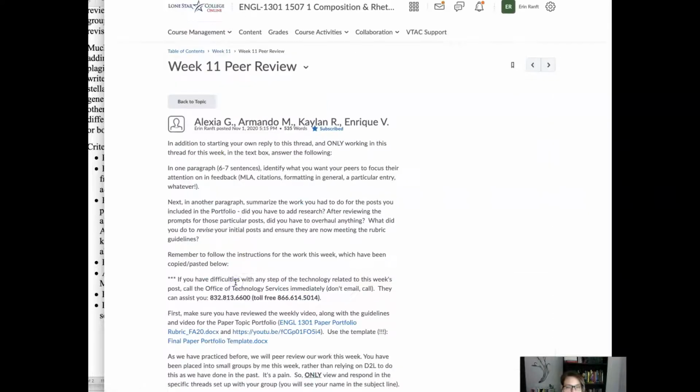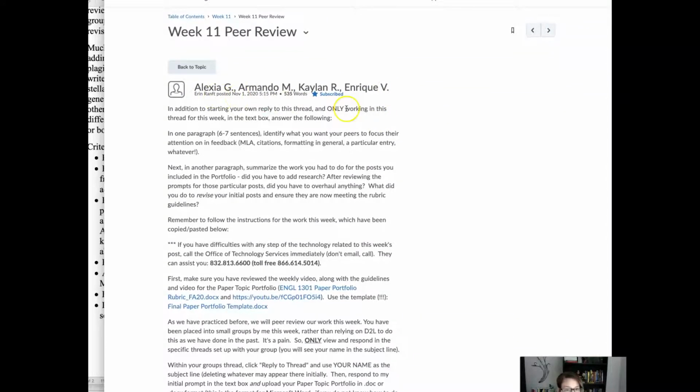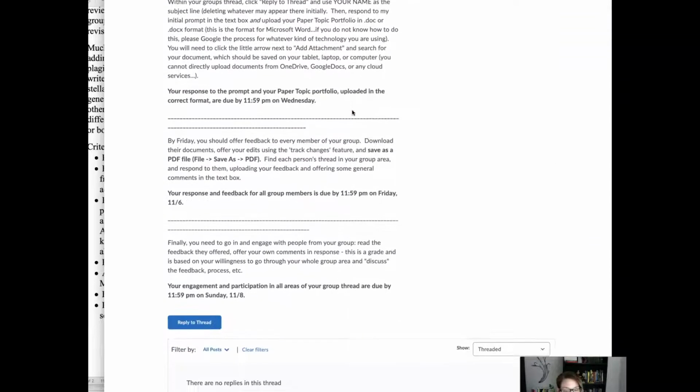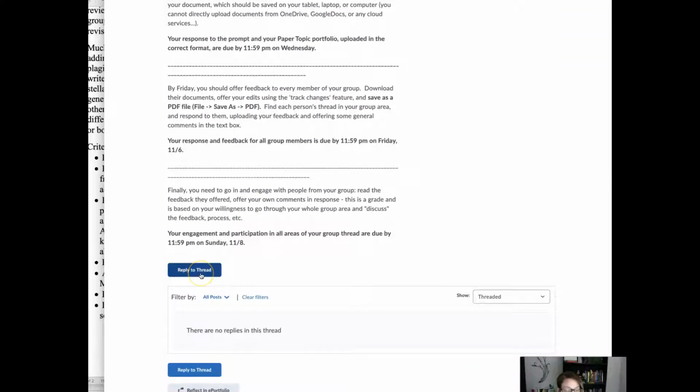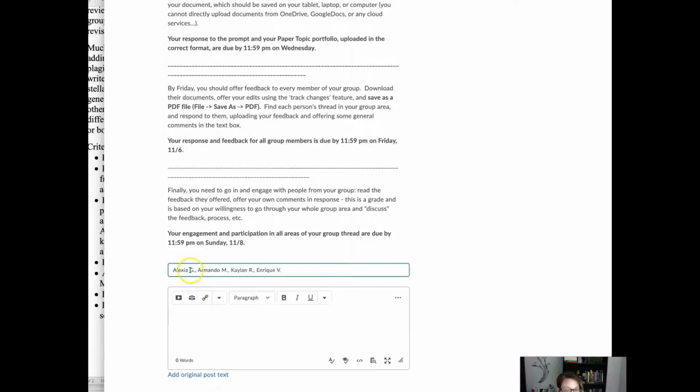So I'm just going to click, you can see that everybody has their different names. I'm going to click on this group right here. You're only going to work in this area if your name is included here. Okay, so if I'm in this group, I'm going to read the instructions, right? I'm going to scroll down and I'm going to reply to this thread. And instead of leaving everybody's names here, I'm going to put my own name, so that everybody in my group can see this is my thread. I'm posting my work. I'm responding to the thread here. Because there is a prompt that you need to answer.